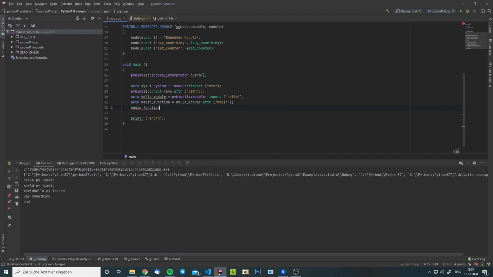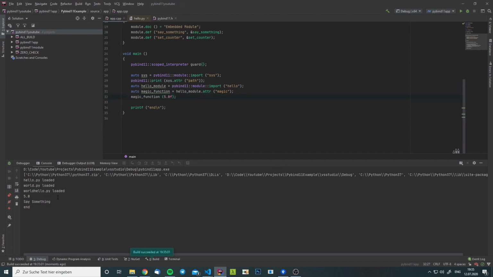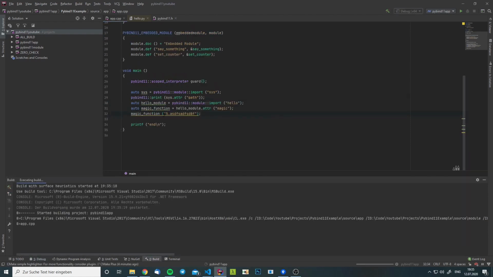And now we can just call it as a regular function, and we can give it something we want to print. We give it a floating point value. We execute and it prints 5. We can also give it something else, a string, and it will print the string to prove that it's a string.